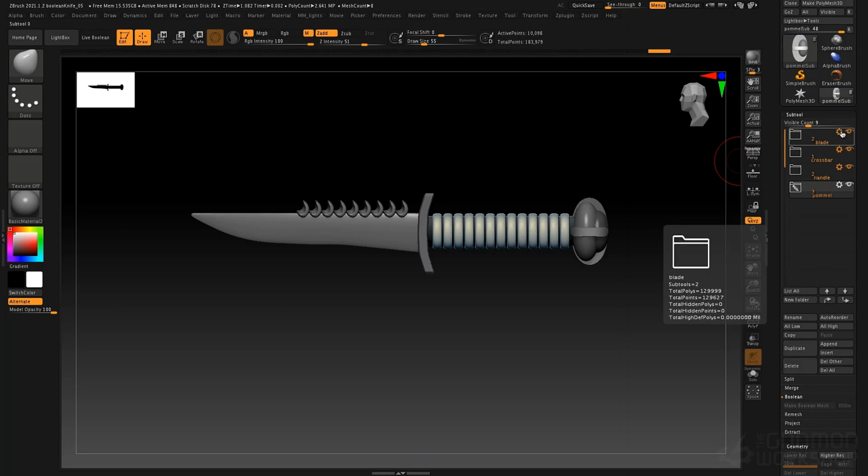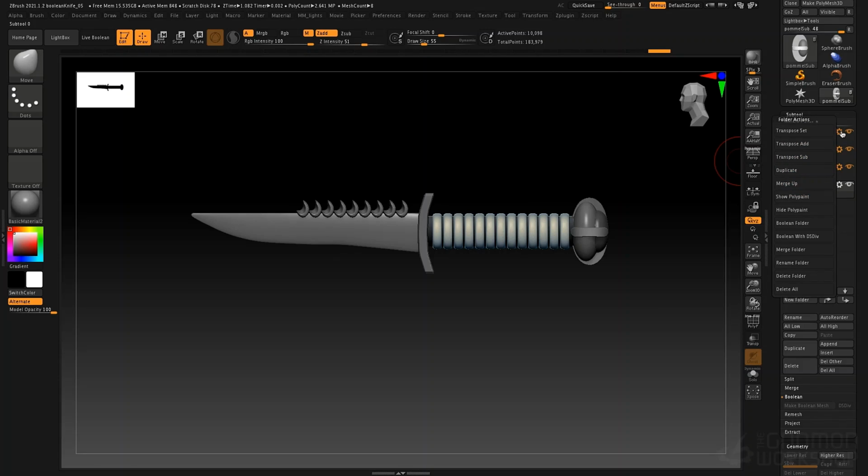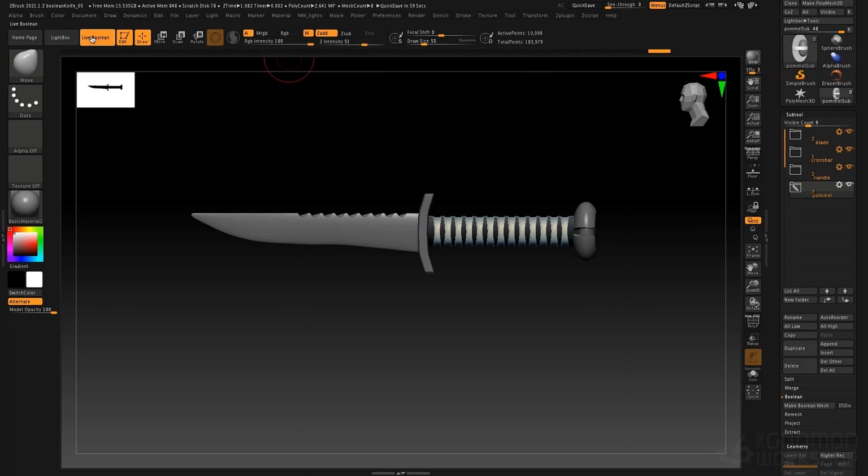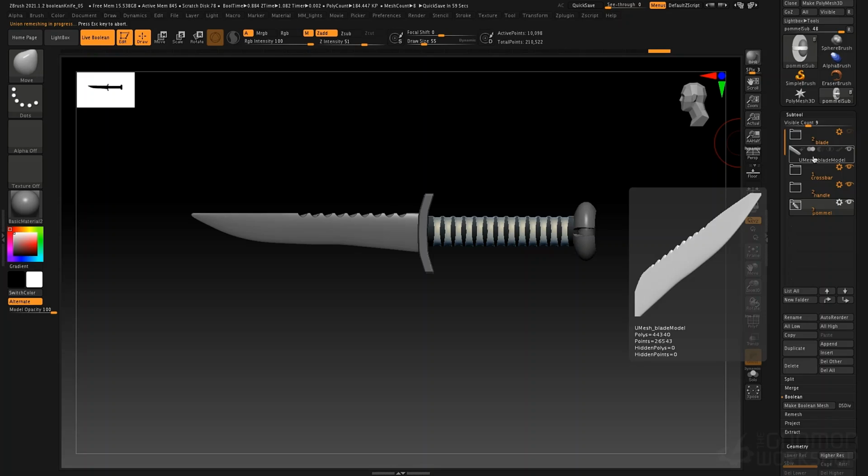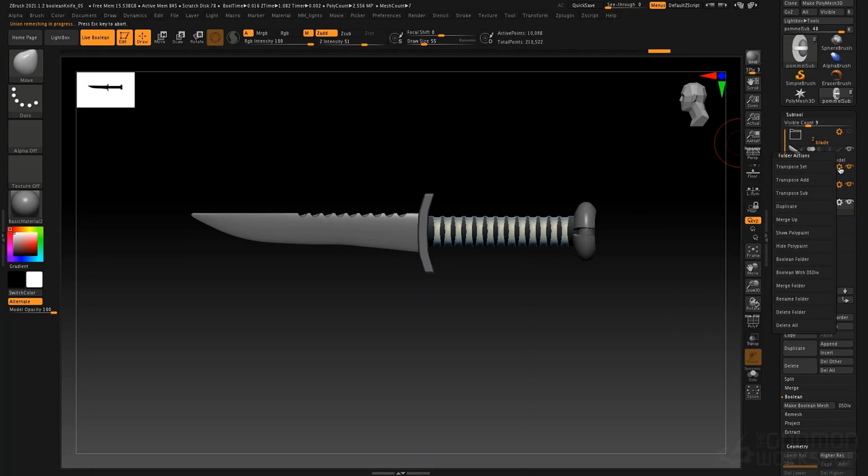So for blade, I'm not using any dynamic subdivisions on the blade. So I can just turn on live Boolean, click the gear, and Boolean folder, and then I will get a blade here. The crossbar, I am using dynamic subdivisions, so I will Boolean with dynamic subdivisions. It will automatically hide the crossbar folder and then give me a new bit of geometry, a new subtool that is the crossbar itself. So that's pretty handy.